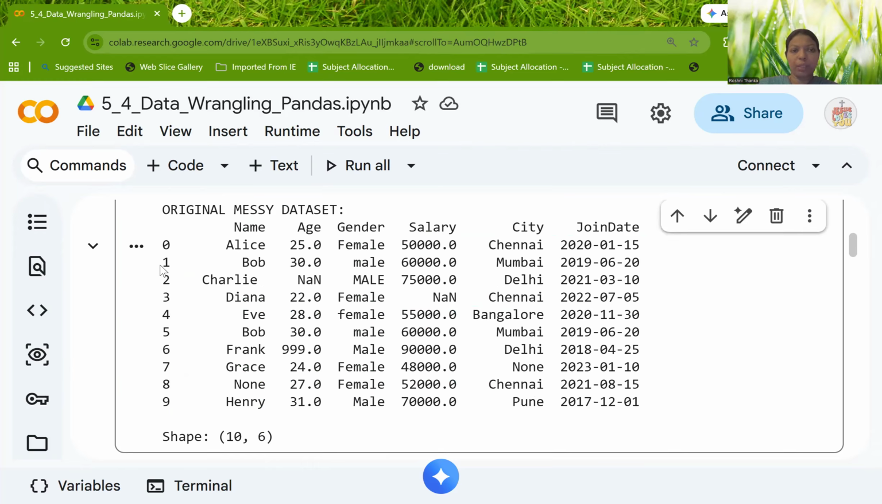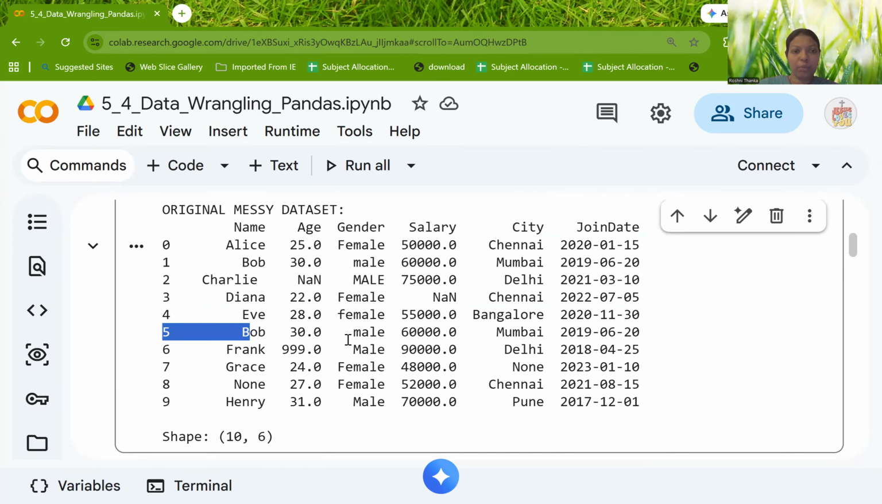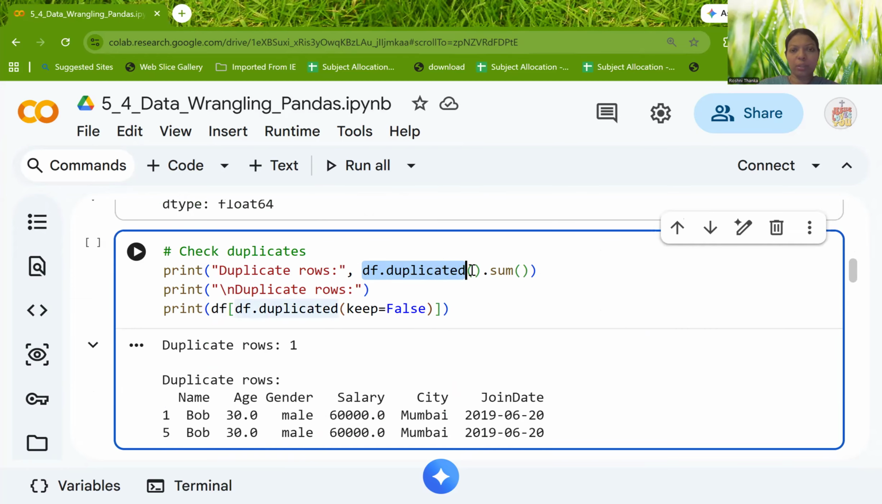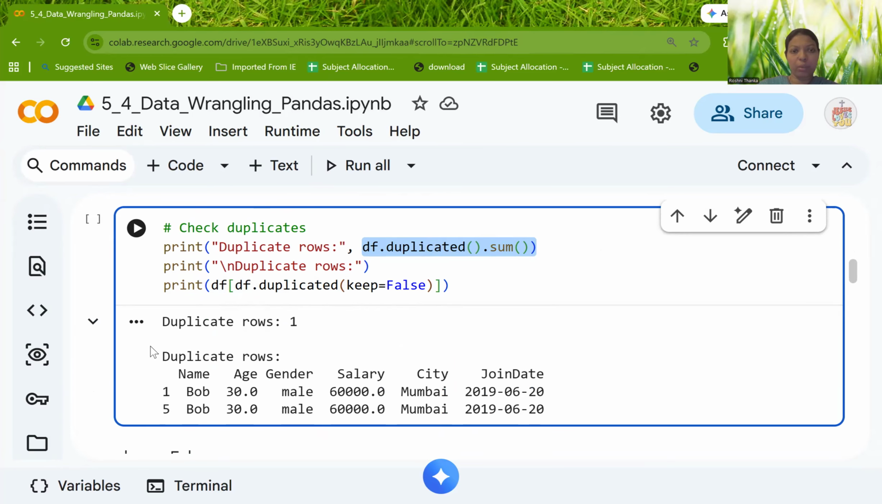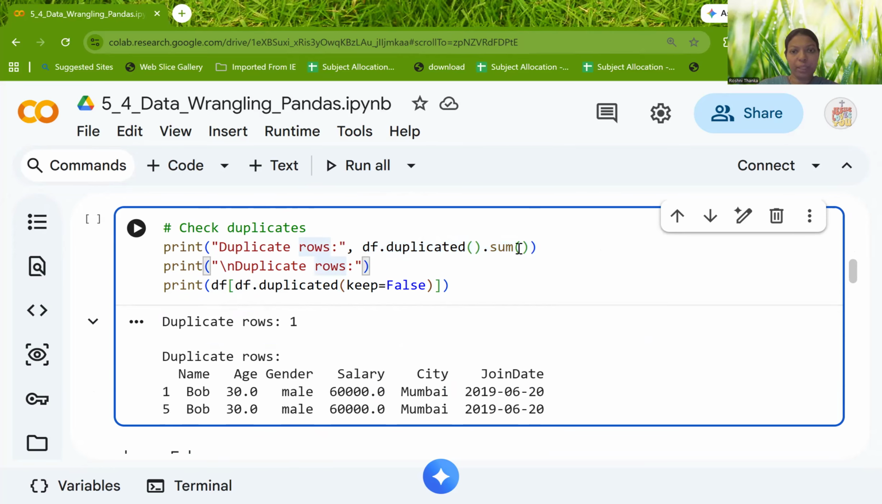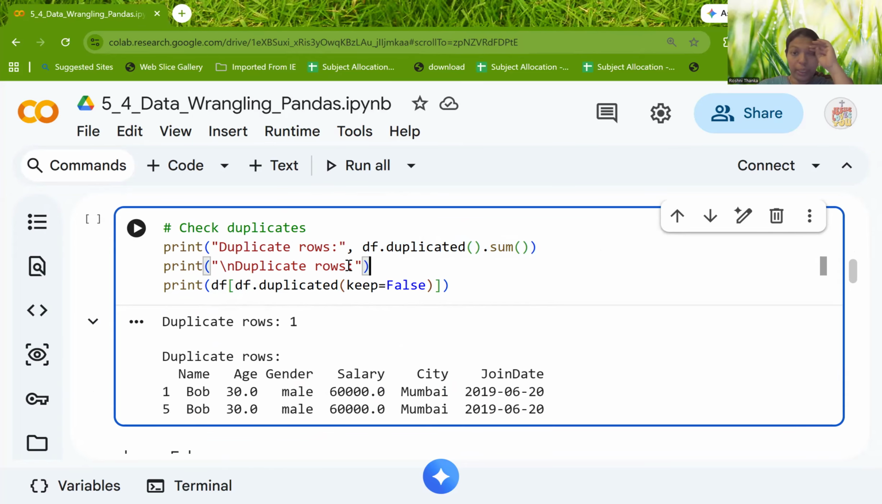So if you see here, this first index row and the fifth index row, you can see both are same. Every value is the same. So it is a duplicated row. So that is what is mentioned here. So we are using the duplicated function to find the duplicate value, and I'm finding the row. So you can see this, the duplicated rows are both of these. First I'm finding the sum, so it is saying duplicated one, and then I want the duplicated rows.